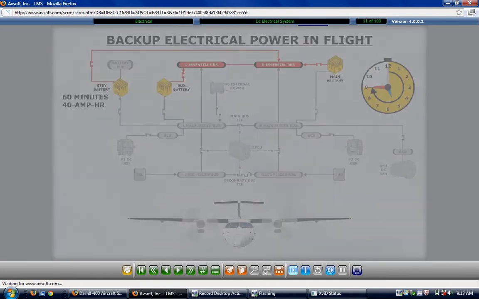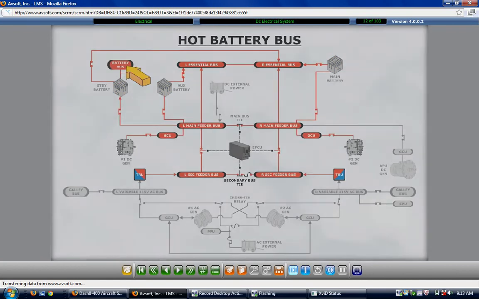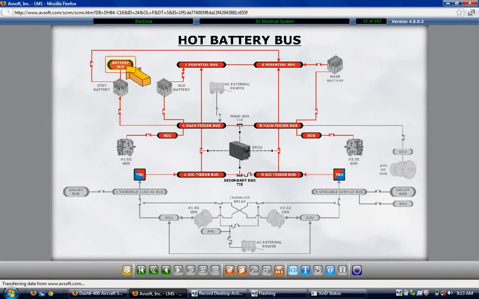In flight, the 3 batteries provide approximately 60 minutes of emergency backup electrical power to the left and right essential DC buses when necessary. The hot battery bus is powered from the standby battery. The bus provides the electrical power for the critical systems to operate during an emergency. Click on the battery bus to show the system power by the hot battery bus.